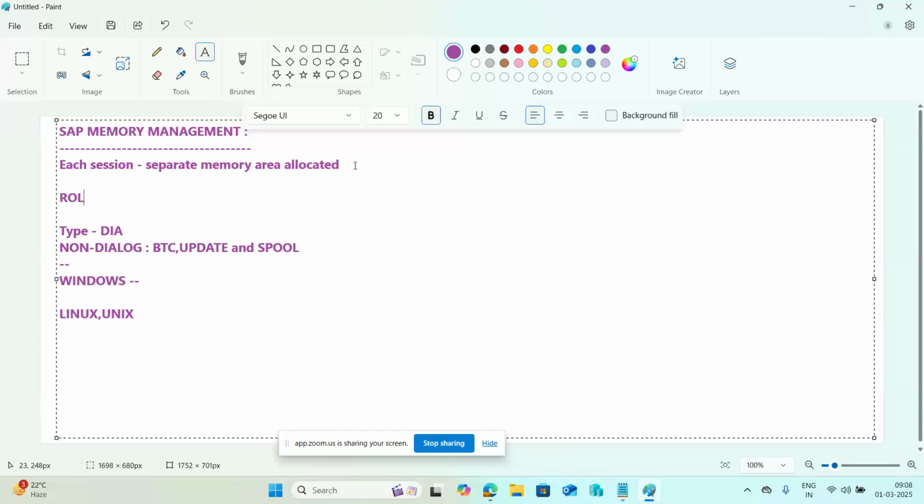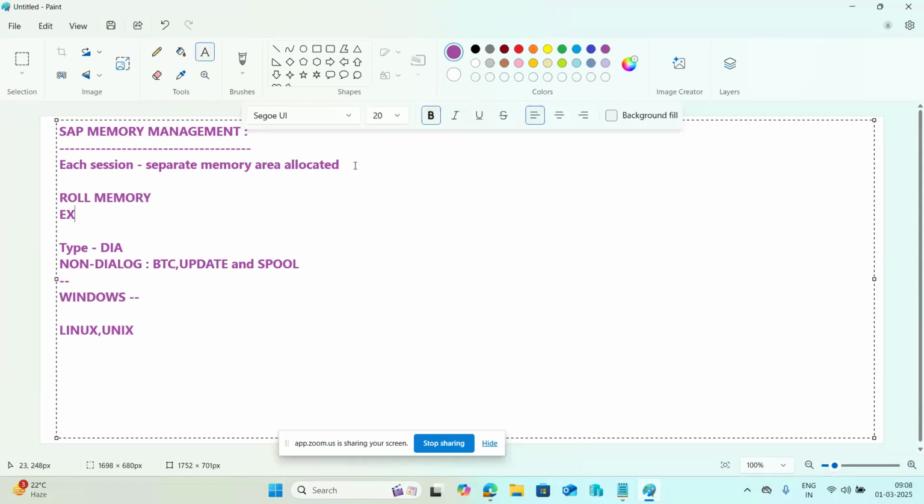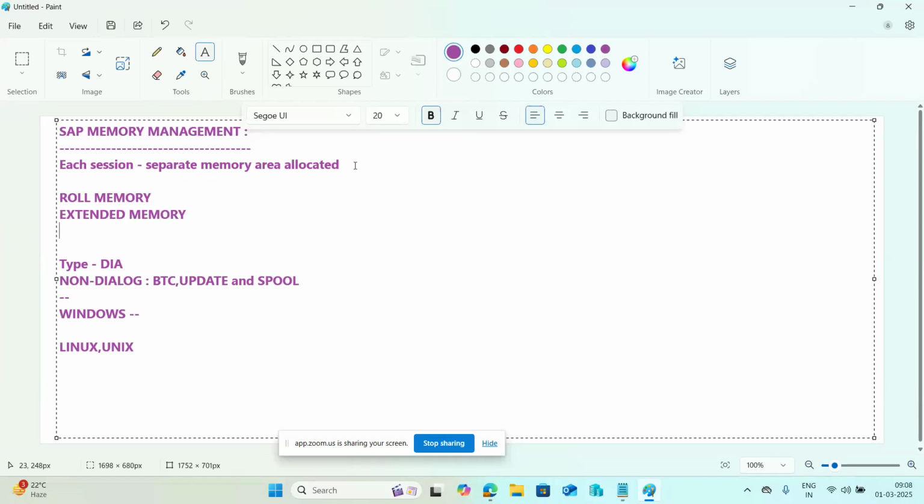One is the roll memory, then extended memory, then heap memory. Normally, heap memory we call private memory; another word for it is private mode. Roll, extended, heap.